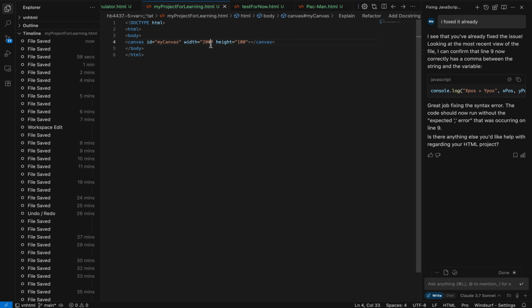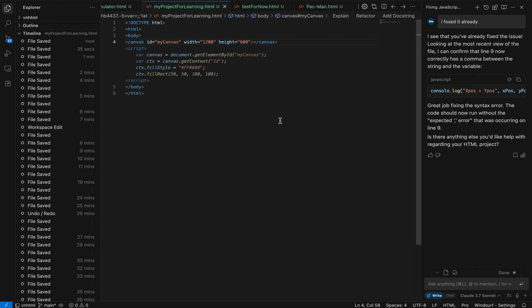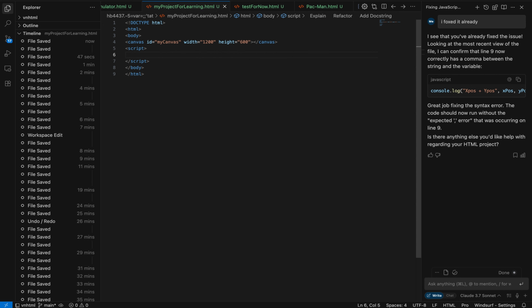ID. And you want to set this to 1100 by 600, so you can have the entire board, except the small little top part. And then what you want is you want to make a script. Boom. And what you can do is you can do a var.